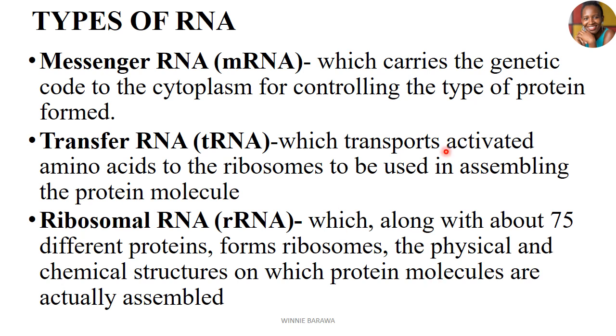The messenger RNA is the main one that gets produced from the DNA. Generally, when this transcription process has happened successfully, what we produce there is mainly the messengers. But the messenger RNA has the main role of carrying the genetic code from the DNA, or from the nucleus, to the cytoplasm for the purpose of controlling the type of protein that are being formed. So it is the main one that gets to be coded.